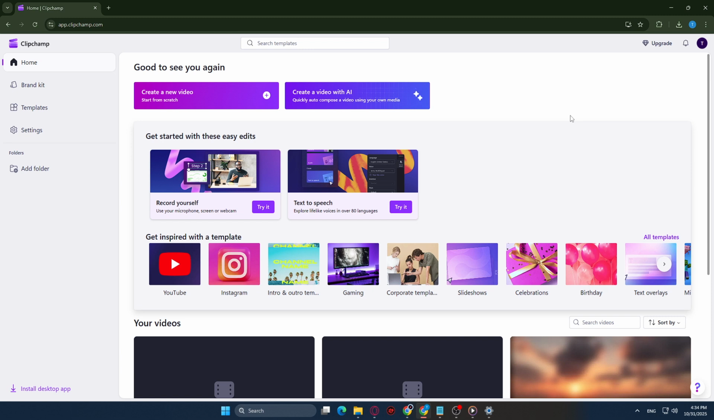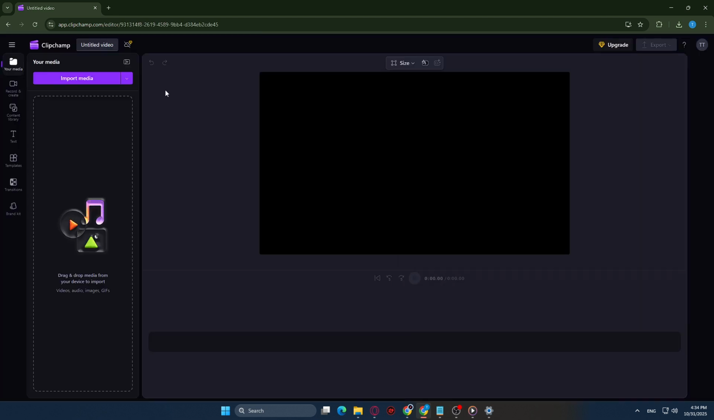Now that you're logged in and ready to go, we need to navigate to your media files. This is where all the content you plan to work with is going to be stored. Within Clipchamp, you typically have a section dedicated to media management. Look around for headings like My Media or Media Library. This section is your launching pad for all video edits, so make sure you know how to locate it easily.